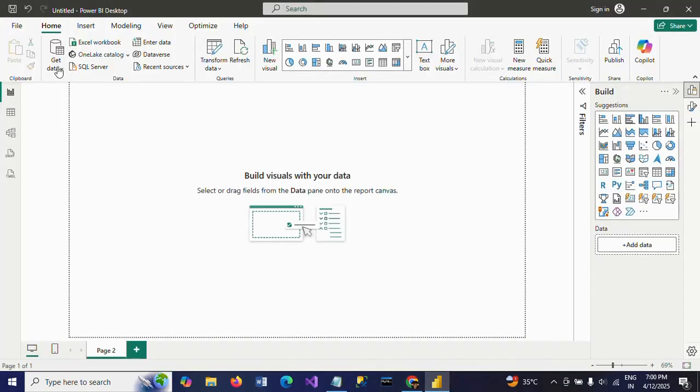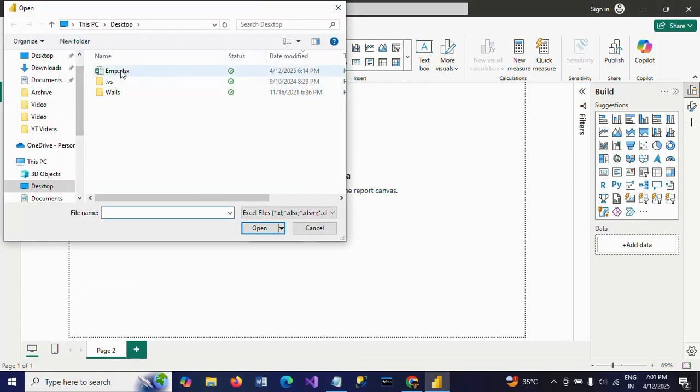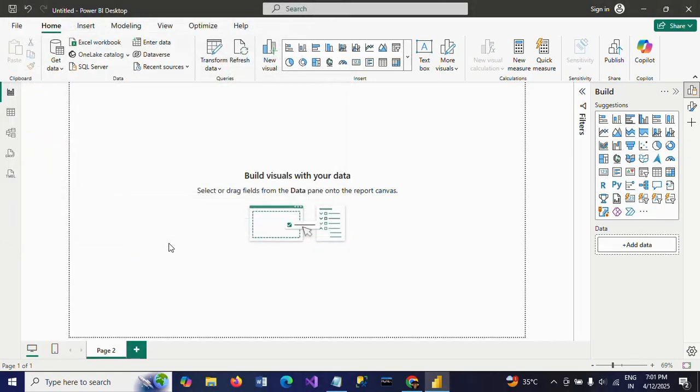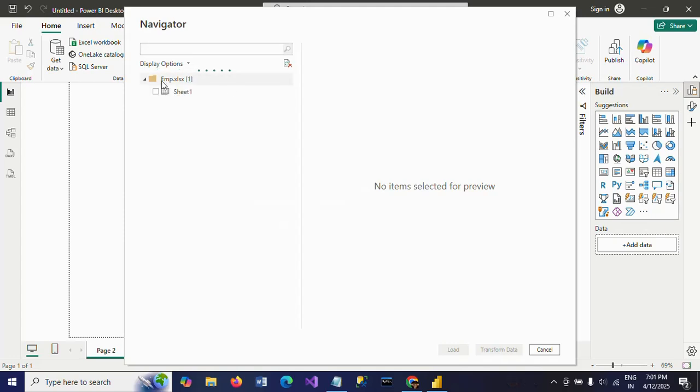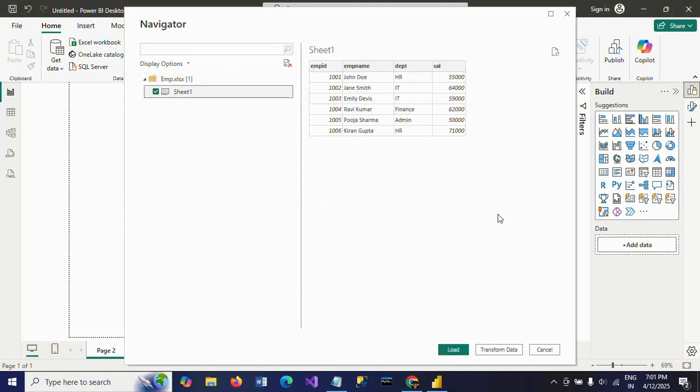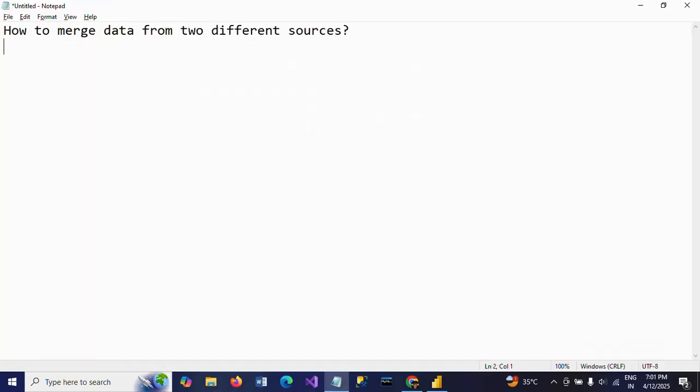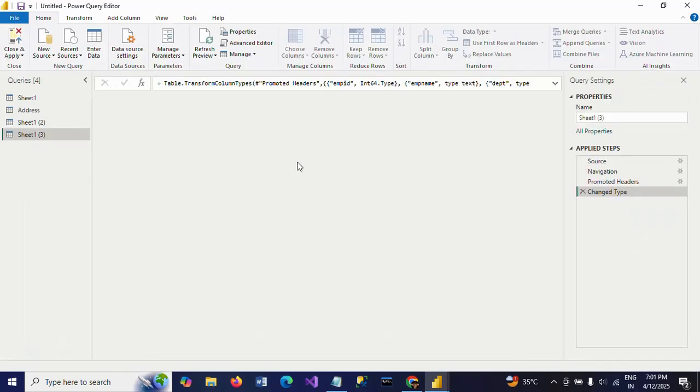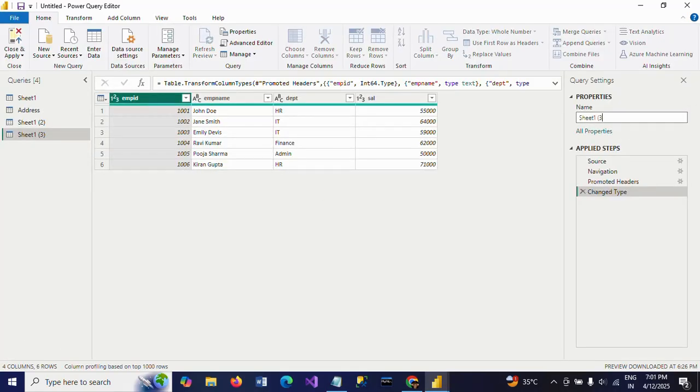I am getting the data from the Excel workbook. So emp.xlsx is my text file, sorry, Excel file. Select this one, Sheet 1. In Sheet 1 I have these details, and directly go to Transform Data. Change this name to Data from Excel.